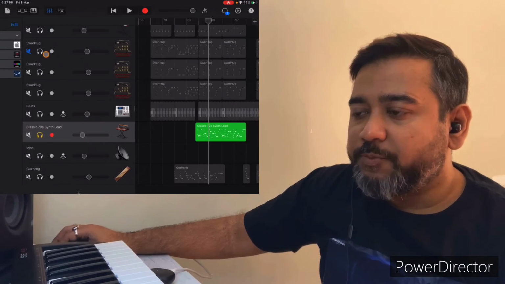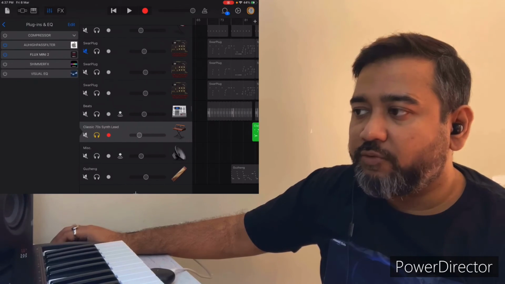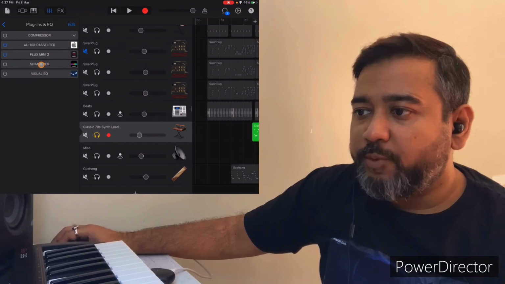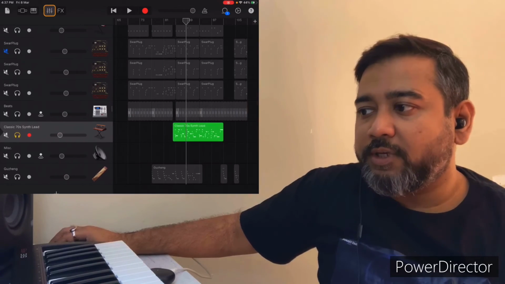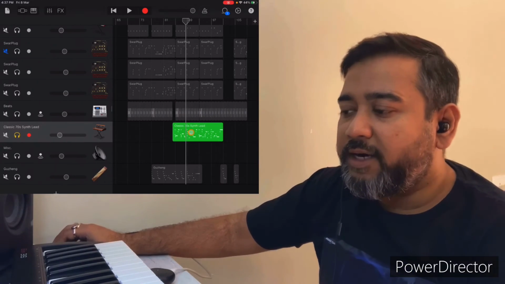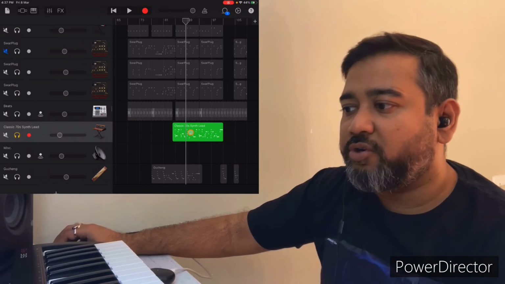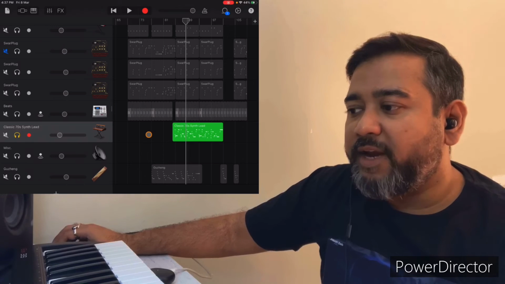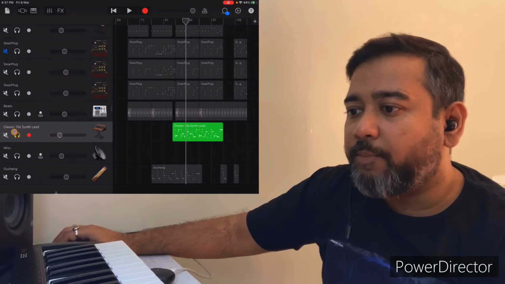Then we have used the Flux Mini also for the fake chain one, that is the side chain effect. The shimmer effect was not actually used. It was added here but not used because the synth already had a bit of a reverb to it, so adding extra reverb would have made the mix more muddy. So that's why we have skipped that part.